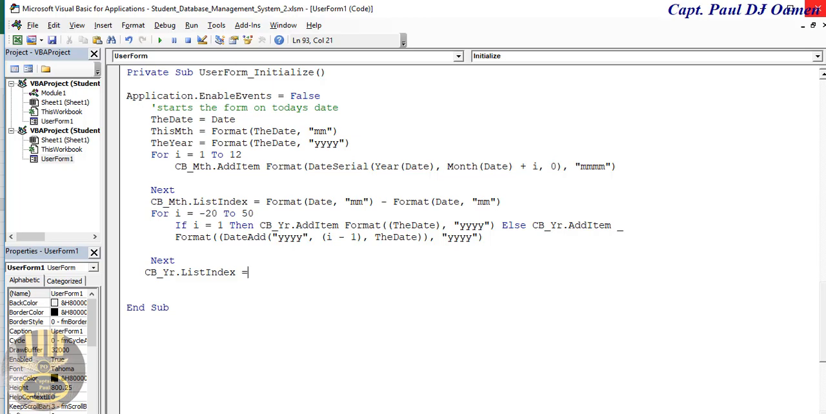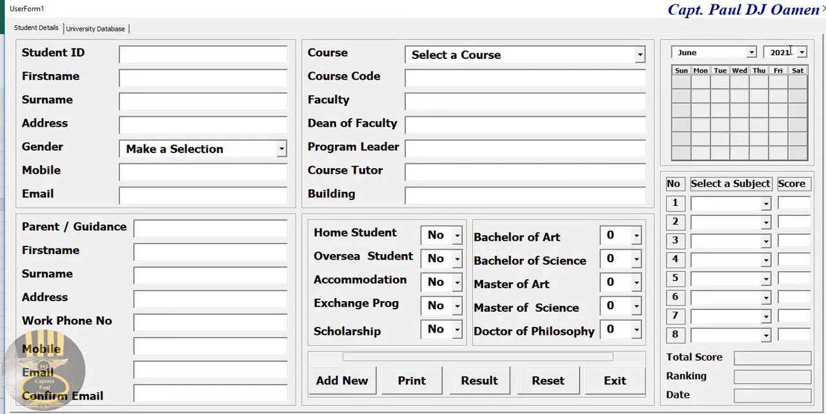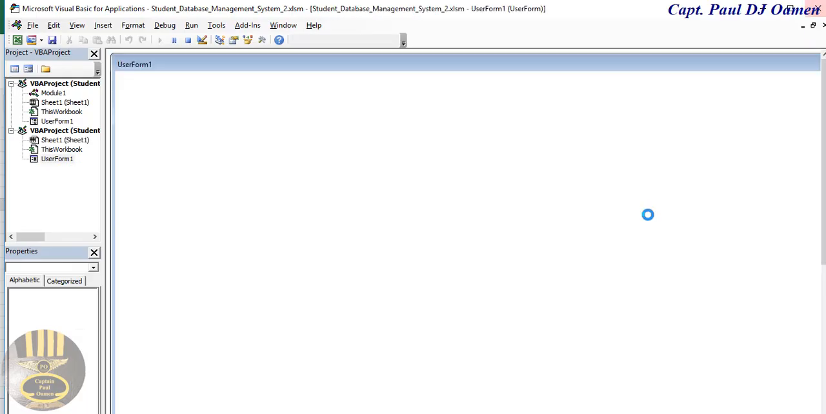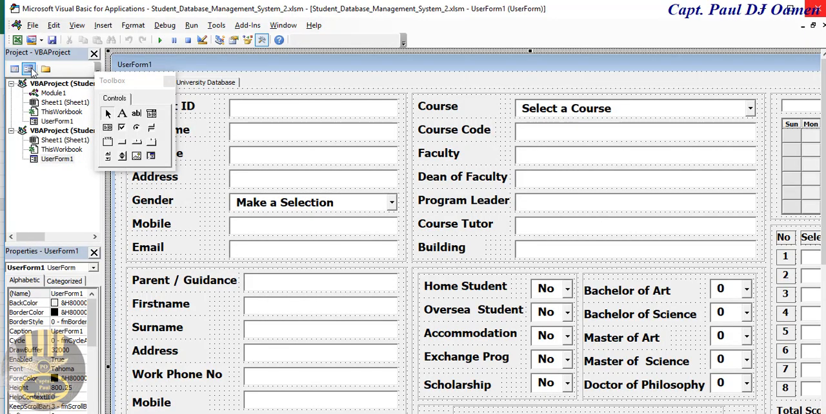I'm going to say that is equals 21. So that should be able to give us year 2021 there. Look at it, done. Alright, so that is taken care of, but there's another problem which I showed you guys earlier. If I click on this, that goes off. So let's take care of that before we can continue.